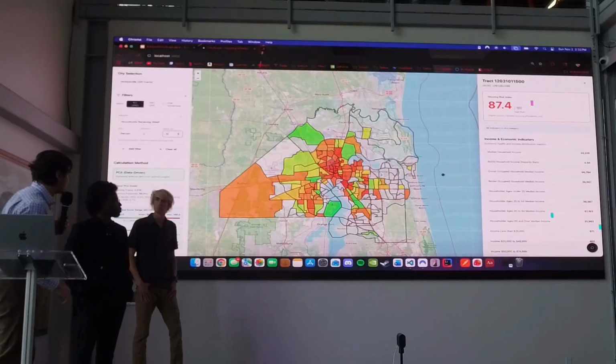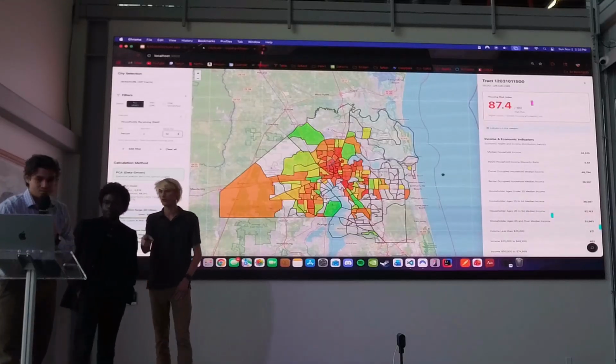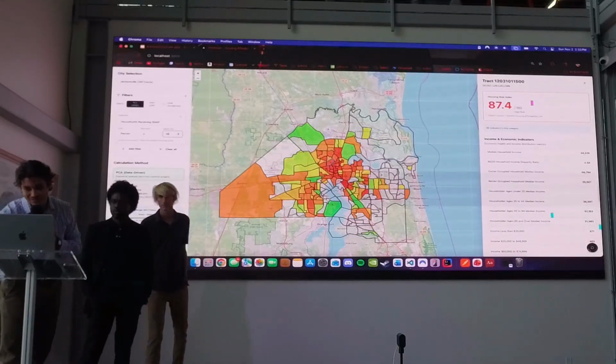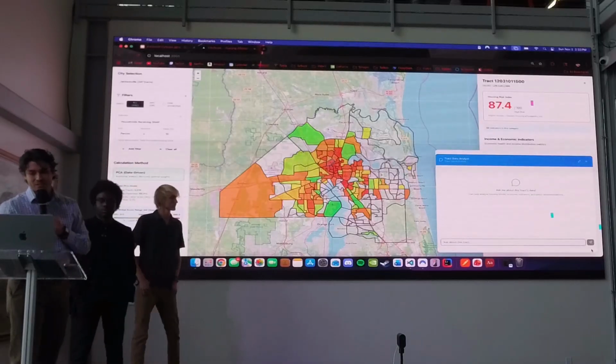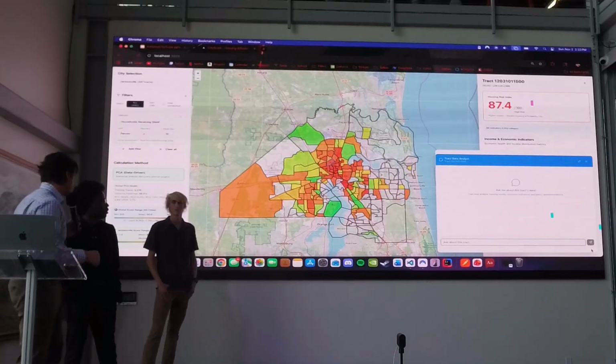Anything else, guys, for the demo? The chatbot. Oh yes, and then the chatbot. So, like I mentioned, natural language analysis, so if you could hold the mic for a sec.